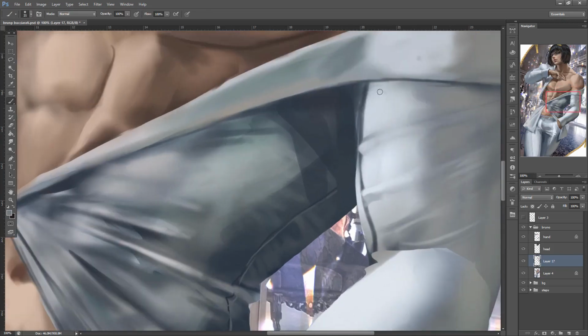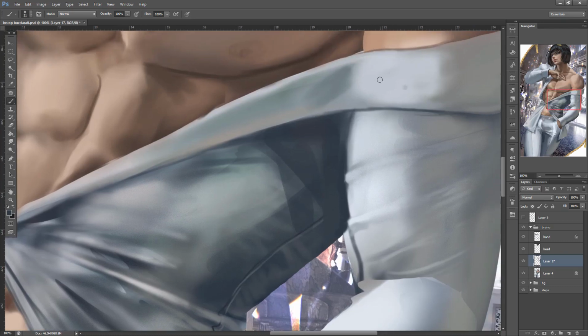Okay, zoom in and pretty much refine a bit more. Extend the arm just a tad. Right. Bring that over just a bit.